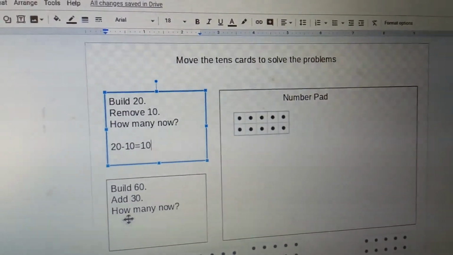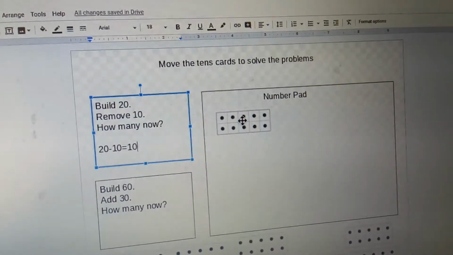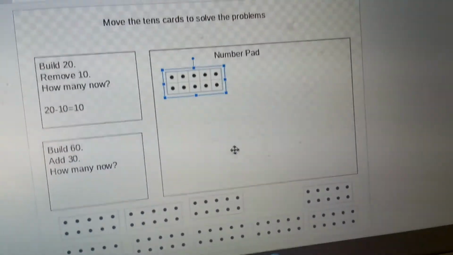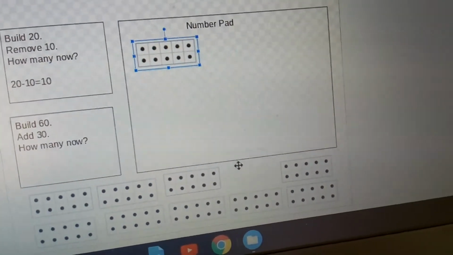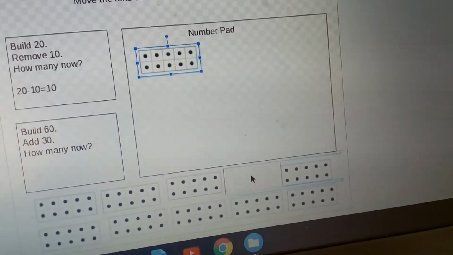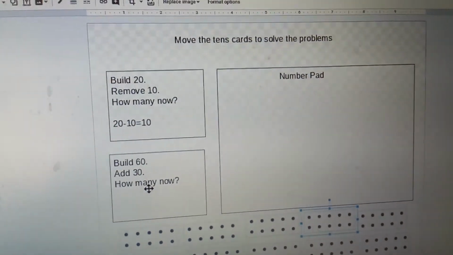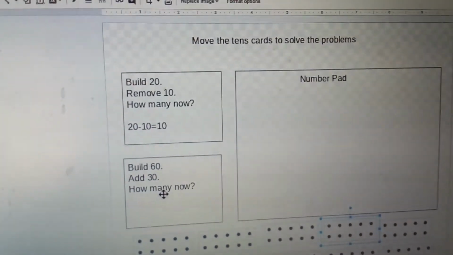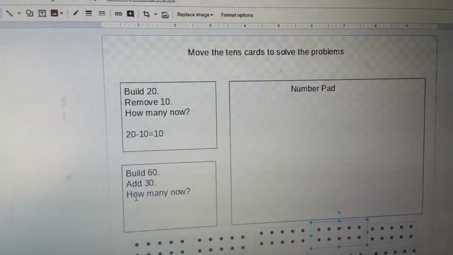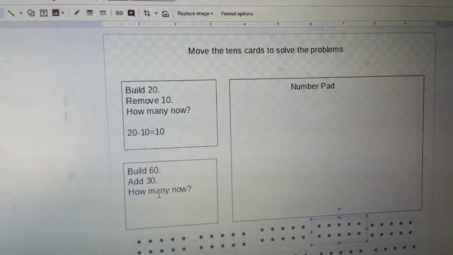So we're going to go back on over to this screen. And I'm going to reset it because we need to solve this one right here. So I'm going to take my mouse and we're going to drag it back so it's all reset. And you can do that too for each problem on the UDO. So I'm going to read the second problem to get my clues. Build 60, add 30. How many now?